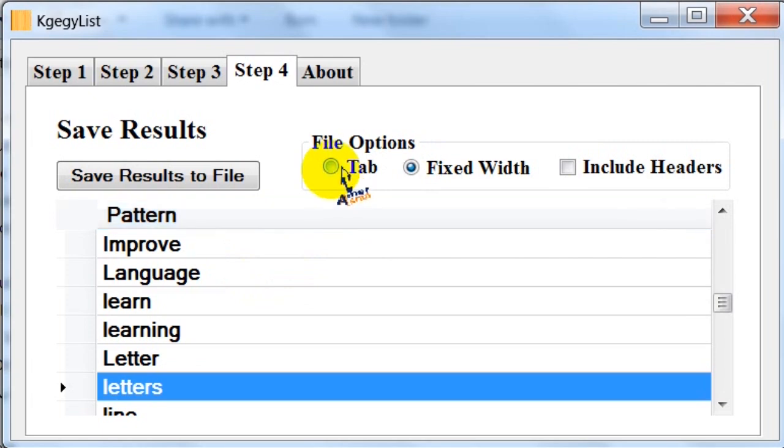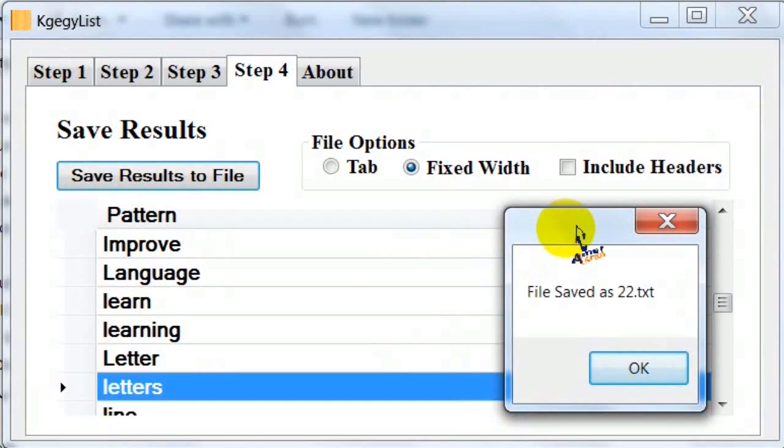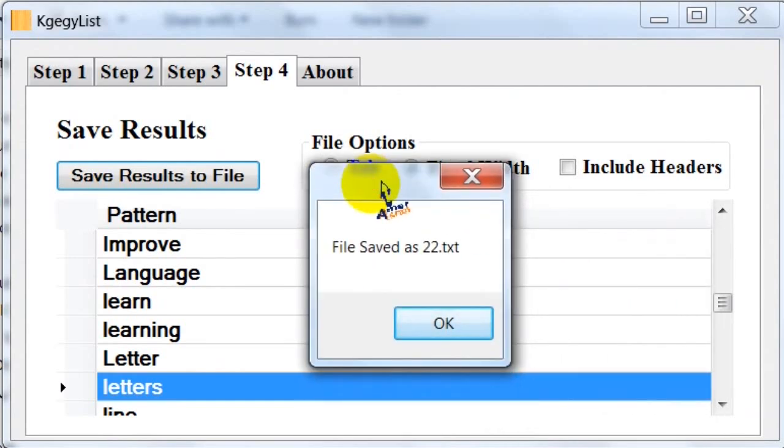Include headers. Checkbox. If you check this, the very first line of your saved file will explain what each column is, like word, frequency. What to do? 1. Look at your word list in the white box. 2. Choose how you want your saved file to be formatted, tab or fixed width. 3. Decide if you want to include headers. 4. Click the Save Results to File button. A window will pop up asking you where you want to save the file and what you want to name it. 5. Save your new word list file.